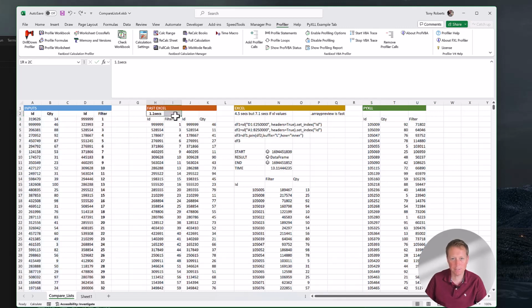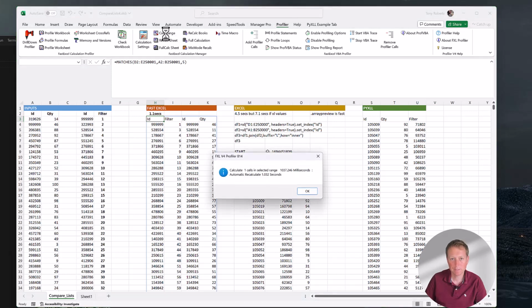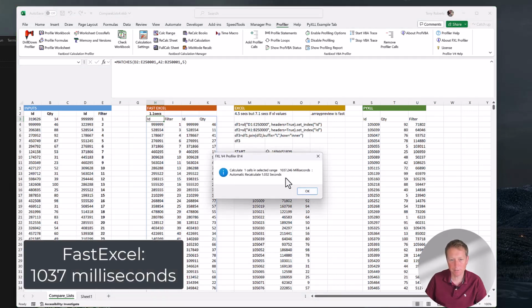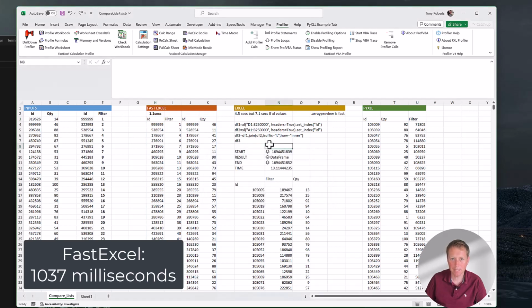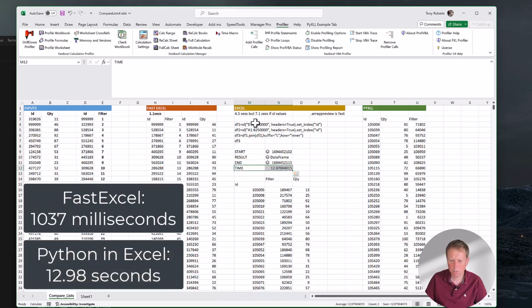Now what he found, these are his timings here, so 1.1 seconds for this FastExcel one. And if I do calc range, I should be able to replicate that fairly easily. So yeah, 1,000 milliseconds, so 1.1 seconds seems about right. The XL version, if I just make a change to trigger something, then we'll see these are starting to calculate now. So it's now doing that join on the Azure cloud platform. There, we've got the results, so that's 13 seconds. So that's a bit longer, he said 4.5 seconds and 7.1.